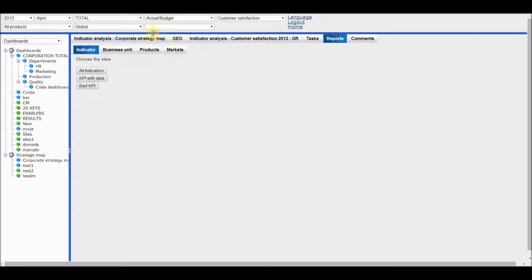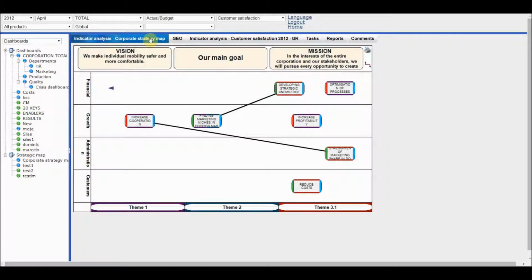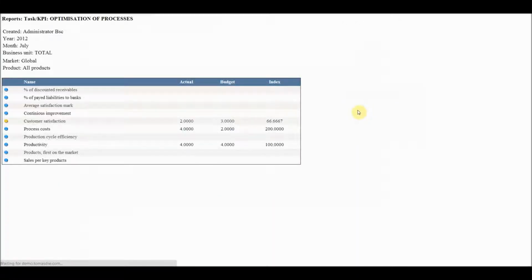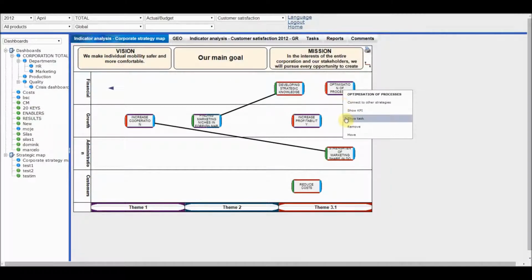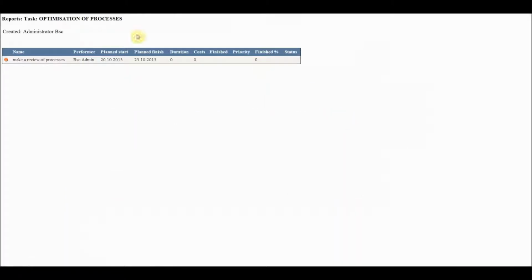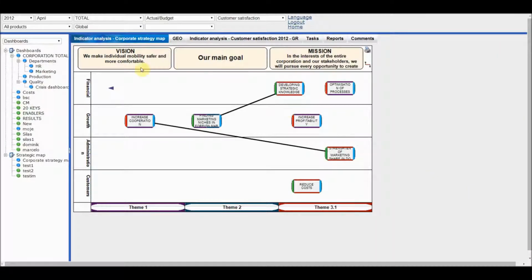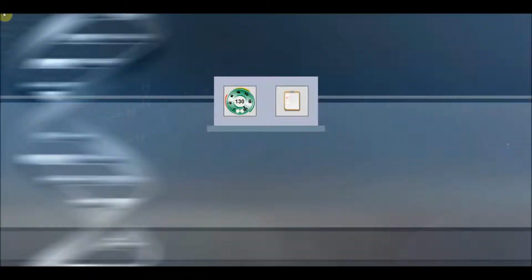In the corporate strategy map, we can observe our vision, mission, and also our main goals. If we click on the optimization of processes, we can see KPIs for this mission, and also if we go back, we can also see tasks associated with this optimization. Now we can go back to the starting screen.